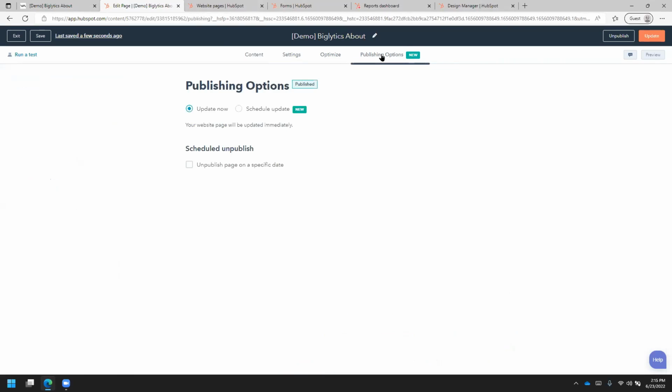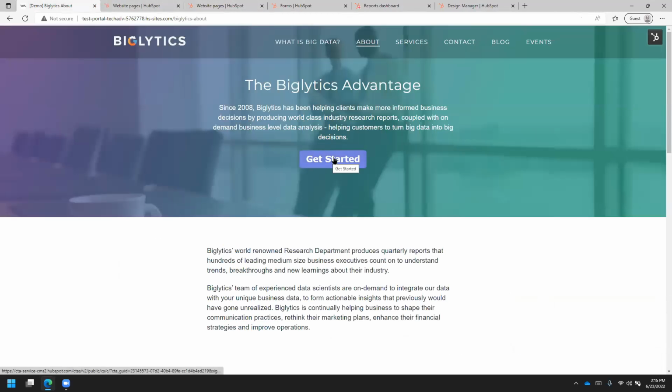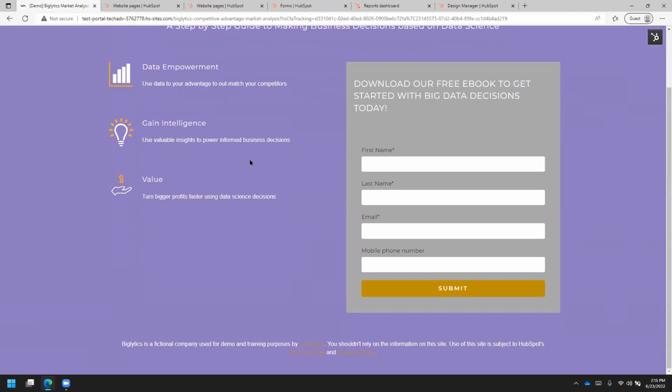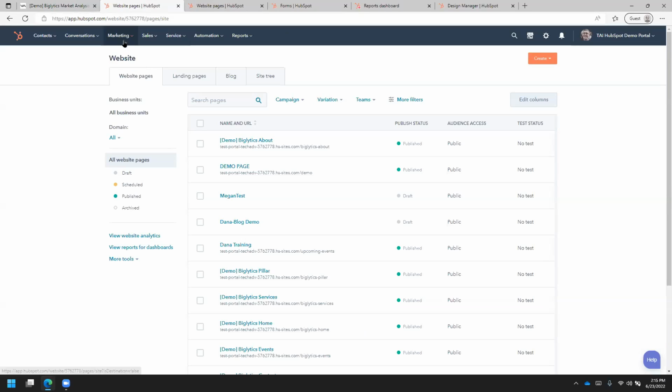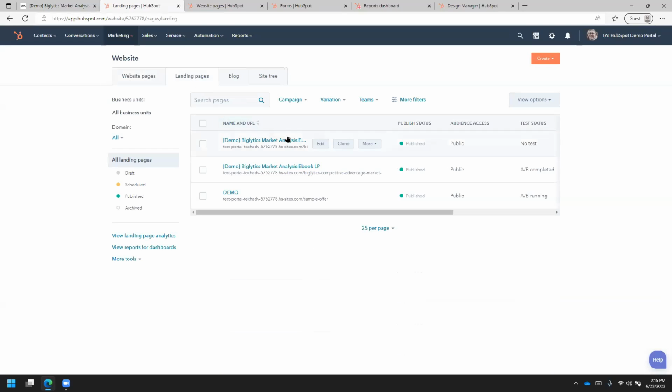And then with publishing options across the top, you can update now, or you can schedule these pages to be published at a later date. So I'll just exit out of this. And on this page here, this is going to lead me to a landing page. And landing pages are edited, if I'm looking at the website pages, I can just click this tab, click on landing pages, and we can edit this one here.